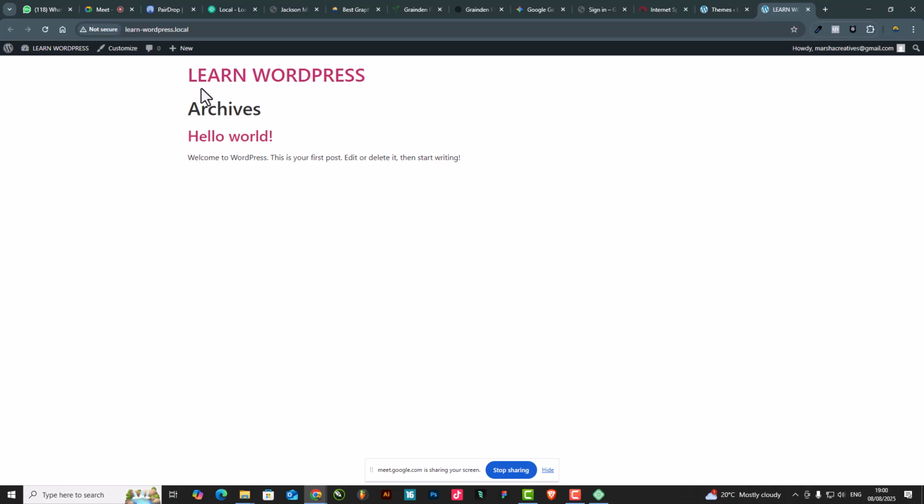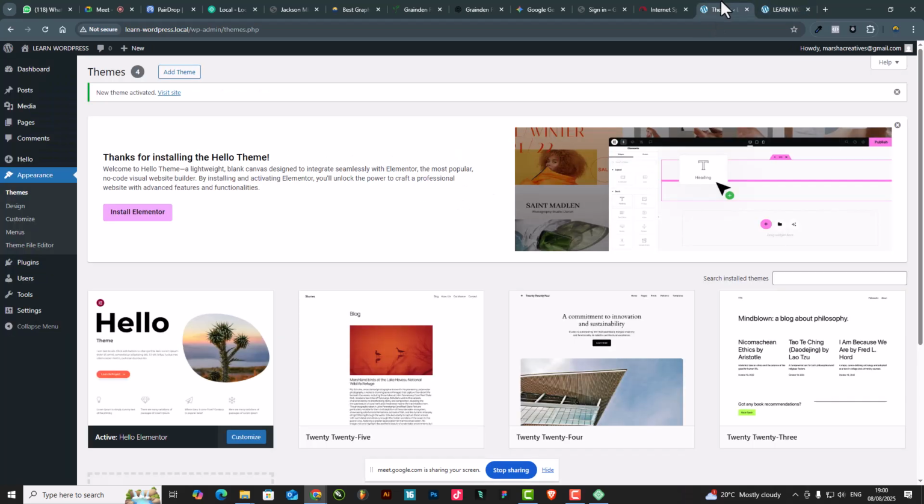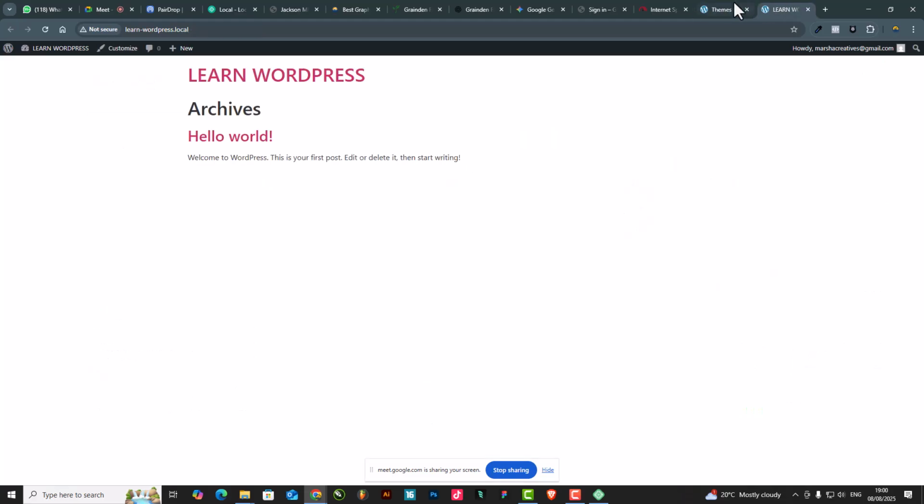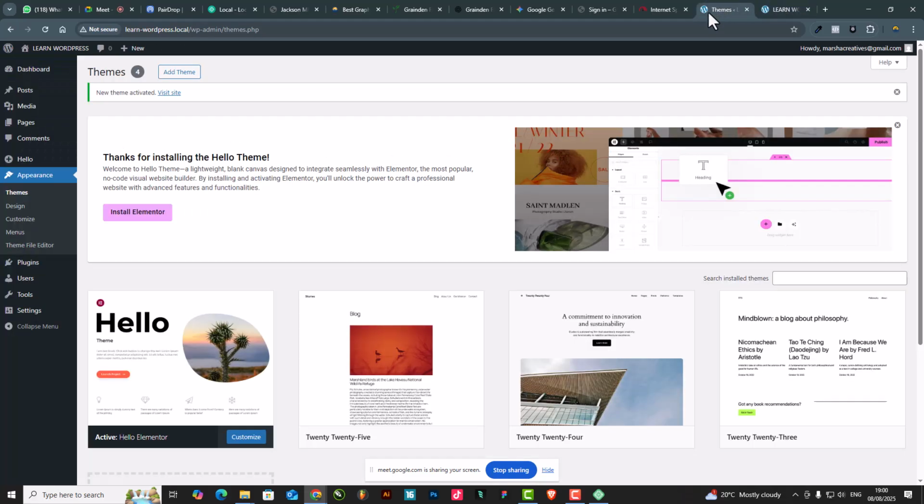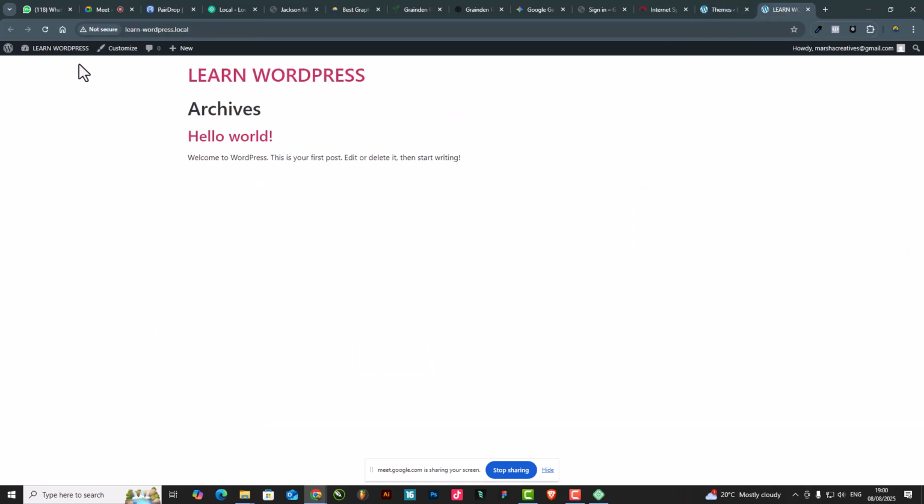Why? Hello Elementor is a cleaner theme. It is a theme that does not come with anything. It is empty, so you have to feed it with your own content. That's why you see it's like this. No pages, nothing here. Now we go back to our dashboard. You can see I'm moving through these two tabs. This is my admin dashboard and this is the front end. If you make any changes here, you come to the front end and refresh. You should be able to see those changes.